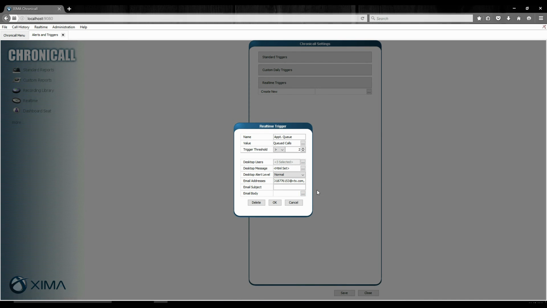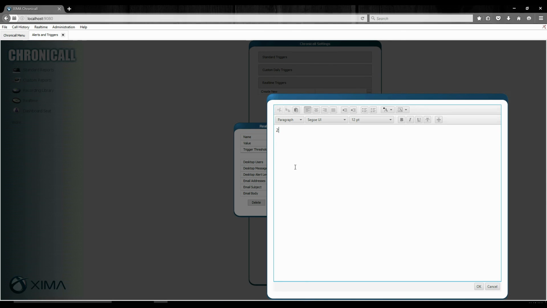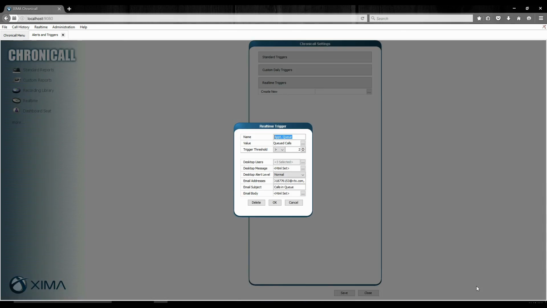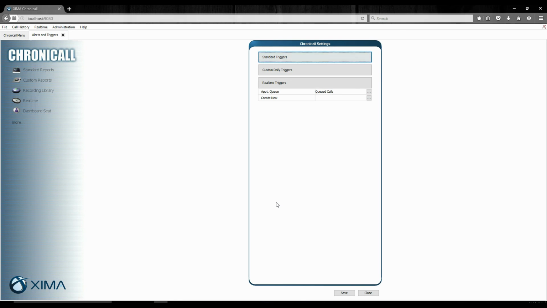Then of course I'll put in the email subject. We'll just call this calls in queue, and for the email body, we're just going to say 2 calls in queue. That way I have this set up to send me the desktop screen pop, text message, and the email. I would just go ahead and hit OK, and that's how I do that.